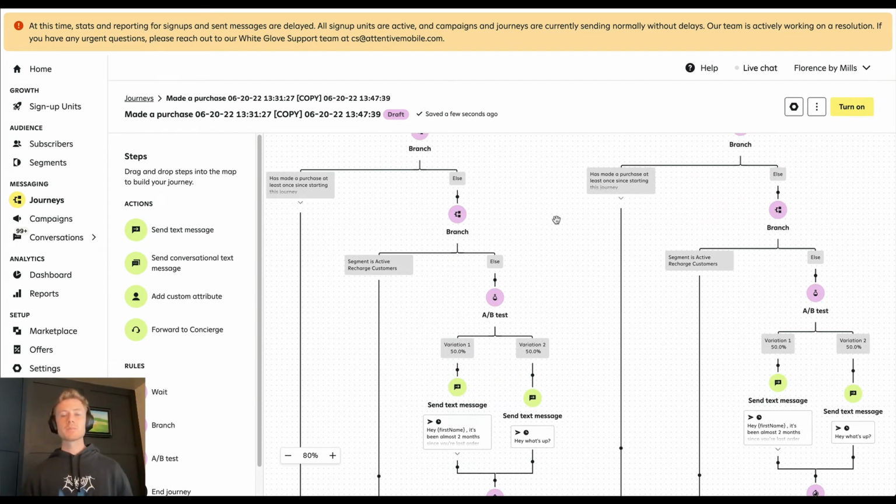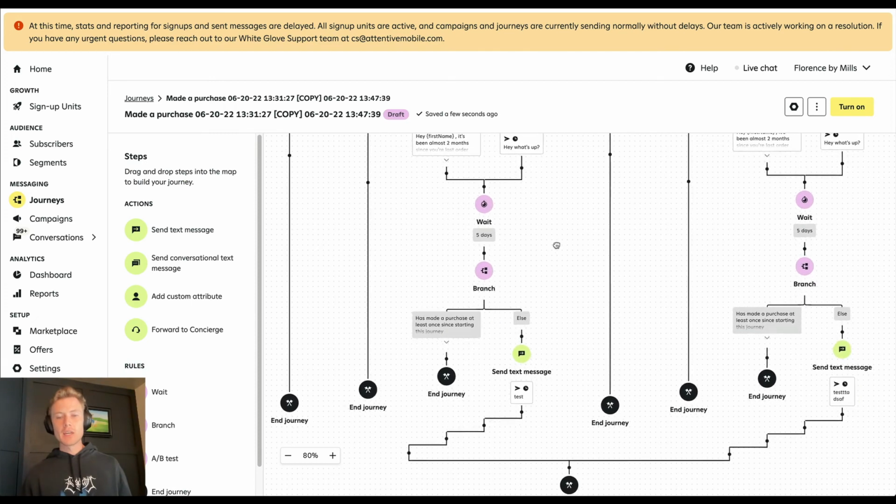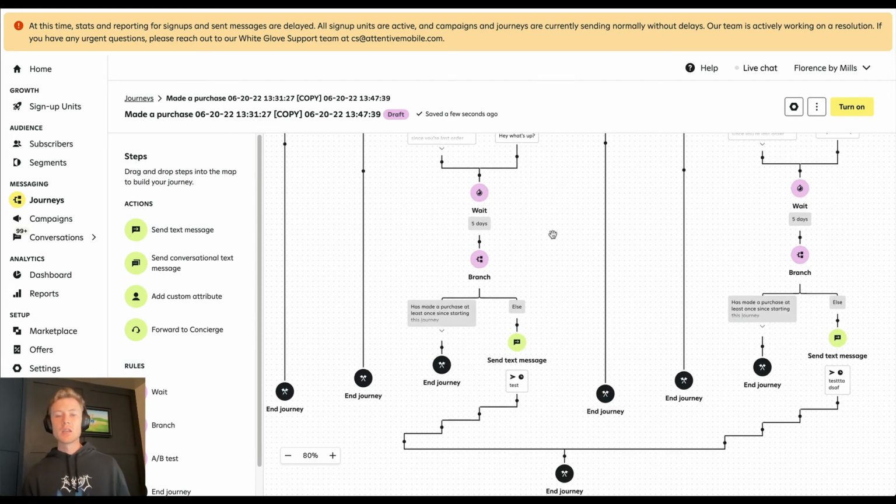Also, you're going to want to be sending more text out of this one because this is sort of your quote-unquote last chance to win them back as a customer. So you can be more aggressive with your communication than you would be in your replenishment journey.